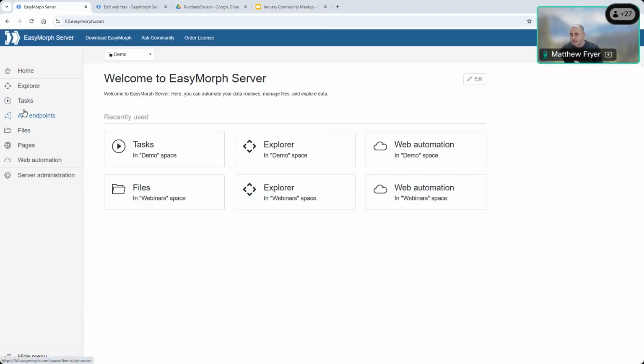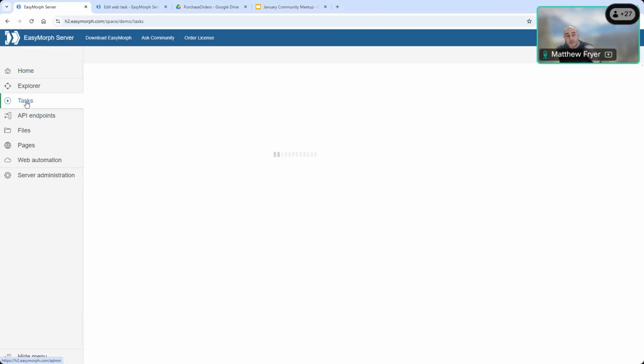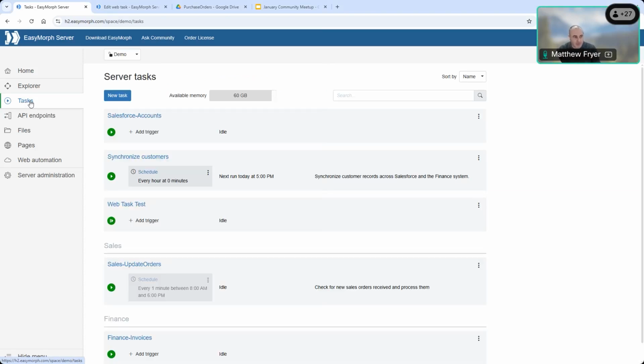the founding feature of EasyMorph Server. So they've been around since the beginning, and any of you with EasyMorph Server will already be quite familiar with them. Tasks underwent quite a transformation through the last year, going from just simple automation of existing workflows to something much more advanced and setting the foundations for what we're going to do in the future.